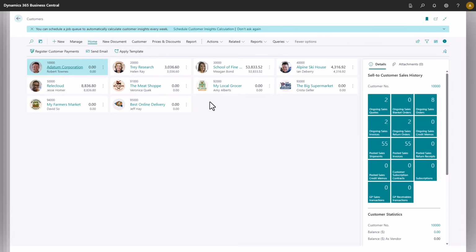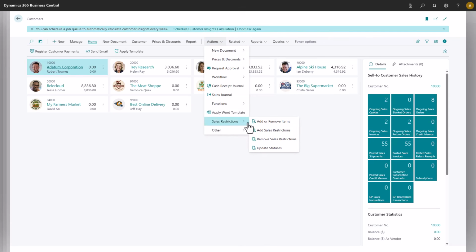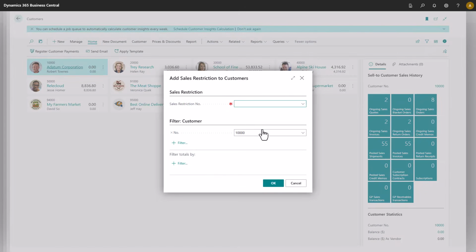If you have a lot of customers to add restrictions to, it will be time-consuming to update each record. Instead, you can perform a bulk update. Select Actions, Sales Restrictions, Add Sales Restrictions. Select the sales restriction you want to add to customers. You can enter a range of customers, such as 20,000 to 40,000, or you can leave the field blank to apply the restrictions to all customers.